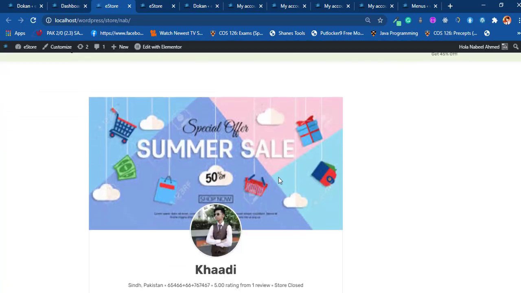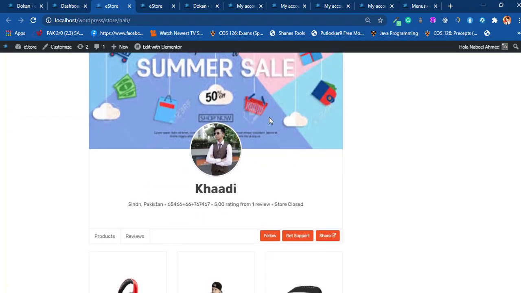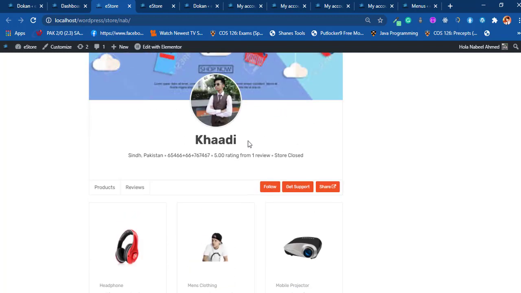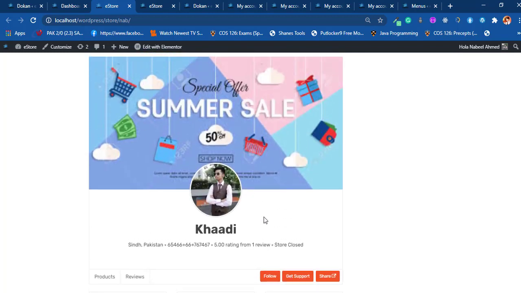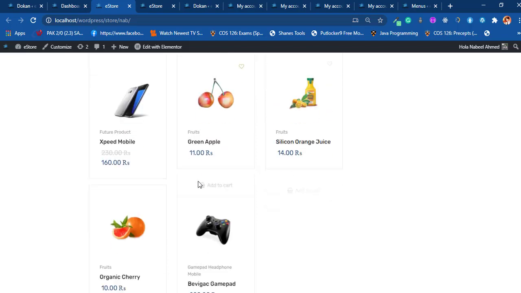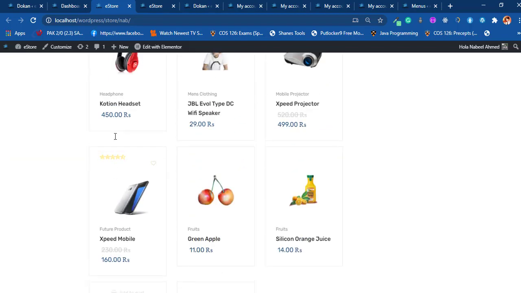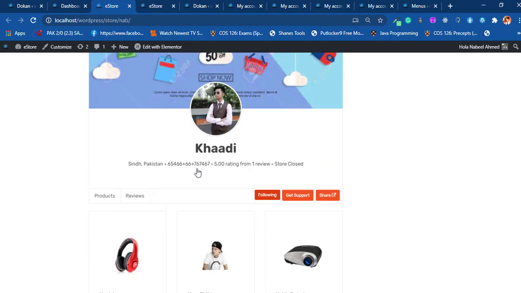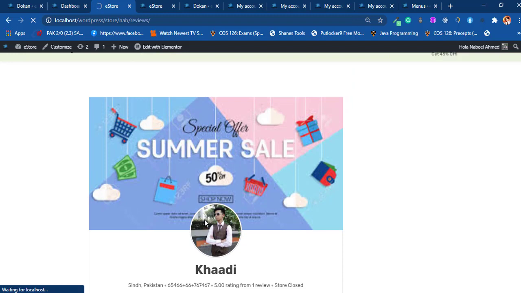See, it's so beautiful. Our store looks so beautiful. Anyone can go and check out who is the owner of the store. The URL also shows very clearly the name of the store and the person, and customers or other vendors can follow it. You can also follow yourself. You can see the items listed under the particular store, reviews section, and a whole lot of stuff.